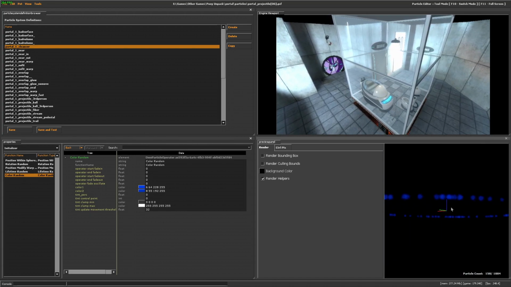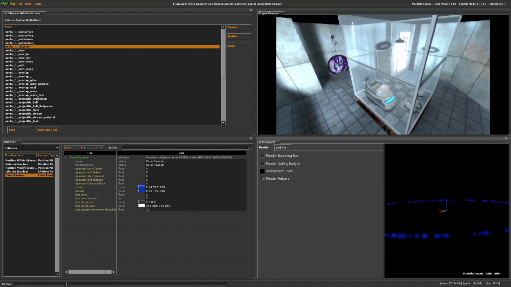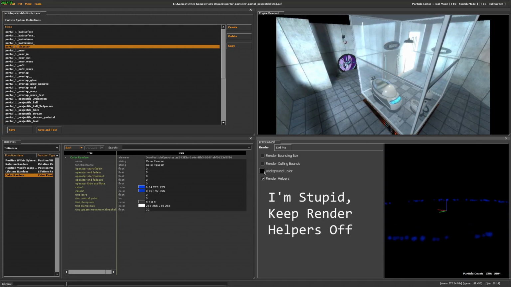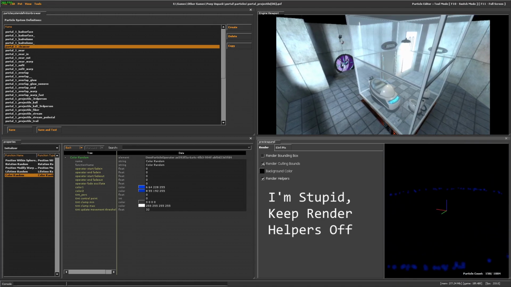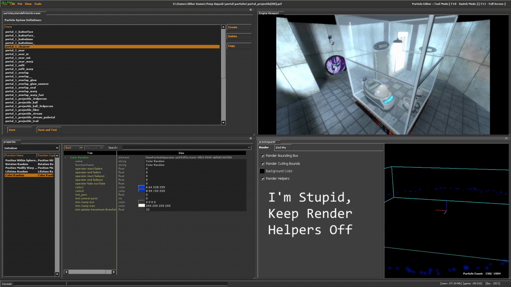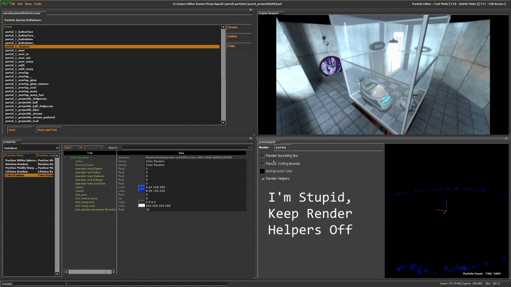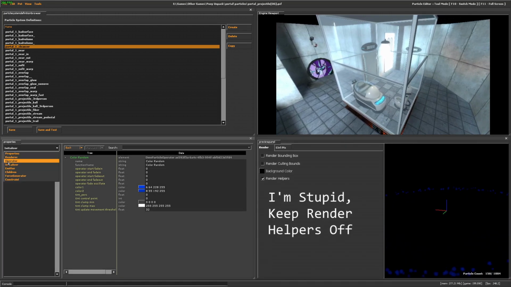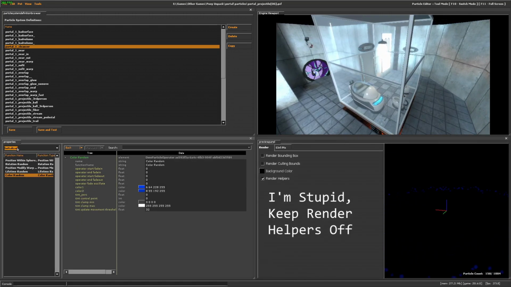Alrighty, so before we go any farther, make sure render helpers is on for here. Background is black, a lot easier to deal with black backgrounds. And make sure that these are off, because you don't really want that while you're changing the colors. You're not really worrying about anything else. So, over here, you will see operator and initializer.